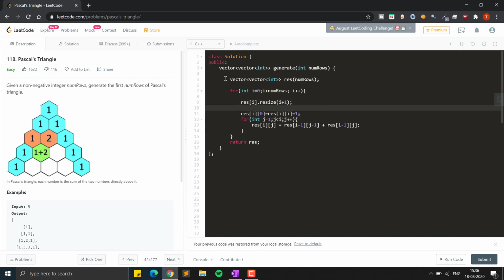Now we have our 2D matrix. So now we will set the particular row's size, that is the number of columns, as i plus 1. Here you can see we are using 0-based indexing. So the number of elements will be i plus 1, that is at the 0th row the number of elements is 0 plus 1, and at row 1 the count is 1 plus 1, that is 2 elements. So that's how we resize it for adding the values.